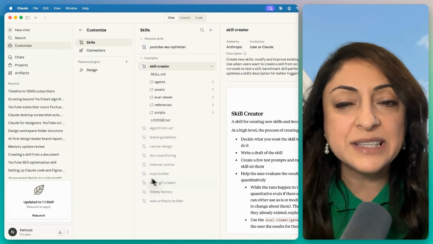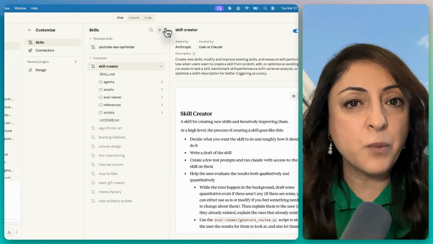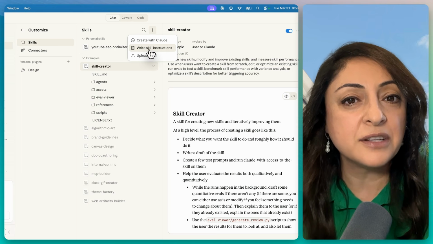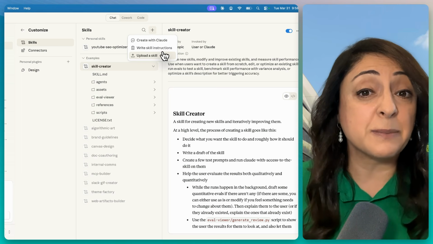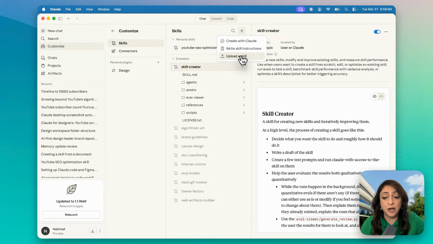There are natural skills that are available to you from within Claude. If I wanted to add skills, I can either create them with Claude, write the skill instructions myself, or upload a skill that I may have downloaded on the web.